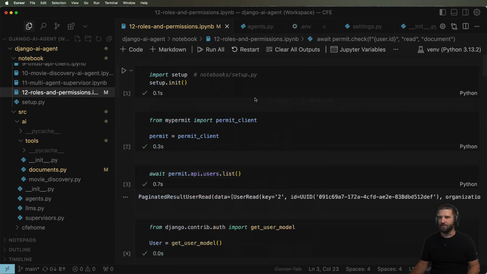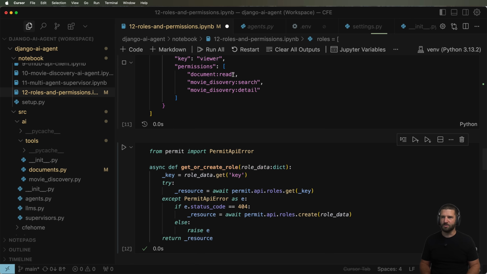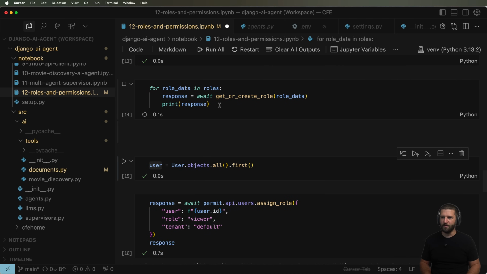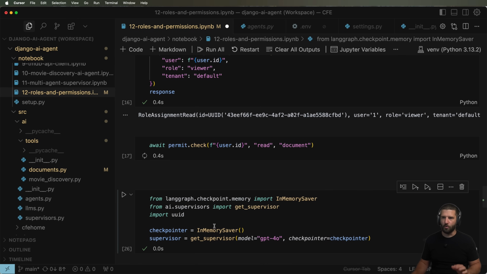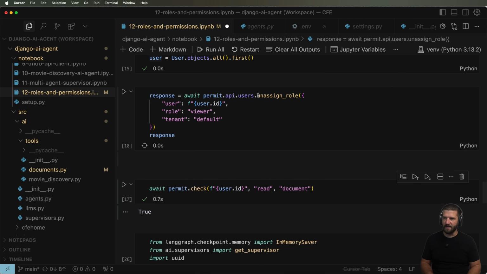Now what I want to do is run through it again. We don't need to do all the setup process necessarily. We might want to just sync our users and make sure our roles are in there. But realistically, the only one I need to look at right now is assigning the role. So right now, the role is assigned. True, the user has access. I'm going to now unassign that role.